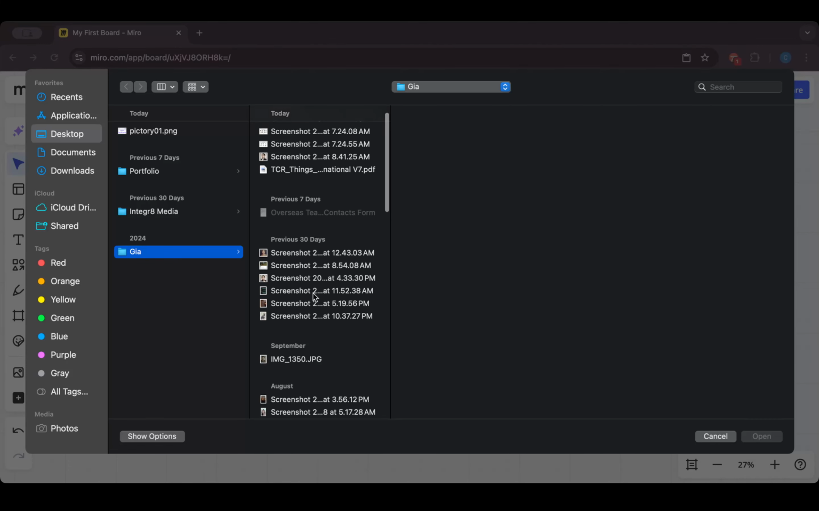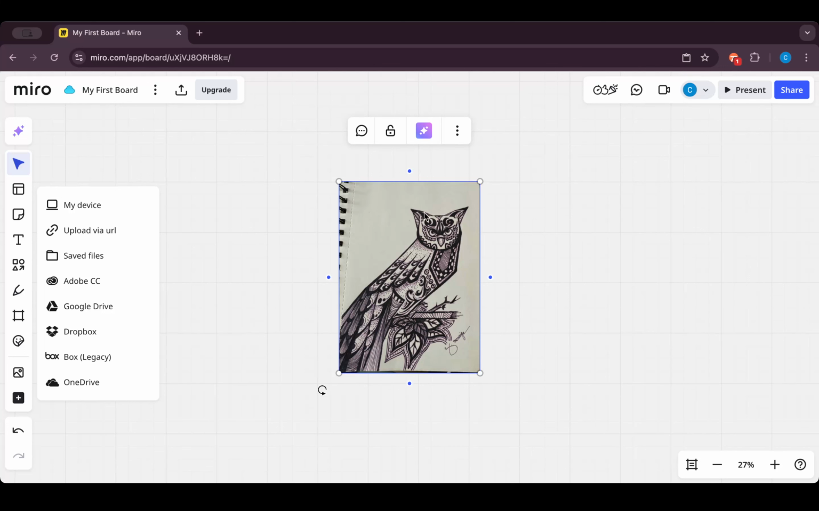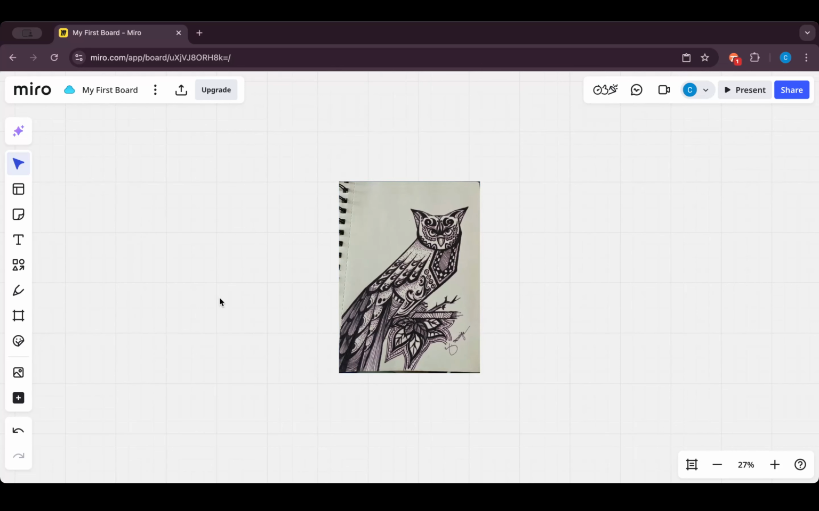Time to choose the image you want to feature. A file upload menu should appear on your screen, allowing you to browse your device's storage. Select your desired image and confirm your choice so Miro can begin the upload process. This might take a couple of seconds, depending on your internet speed and the size of the file.